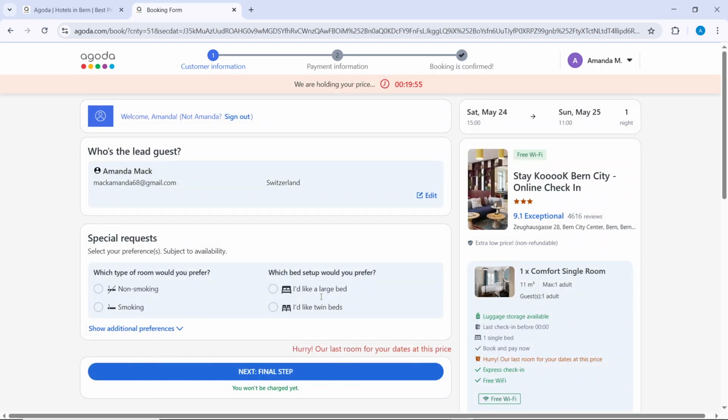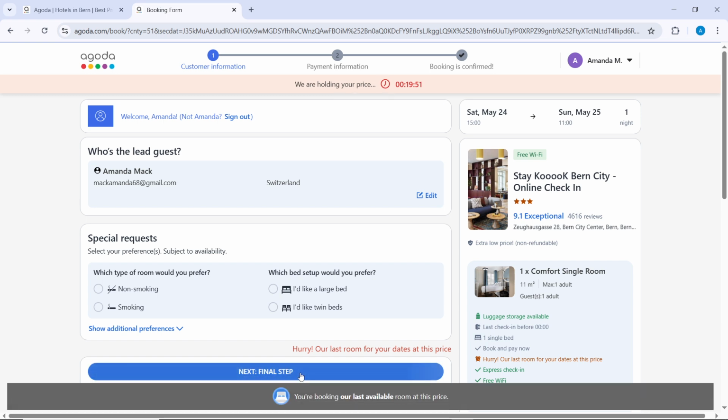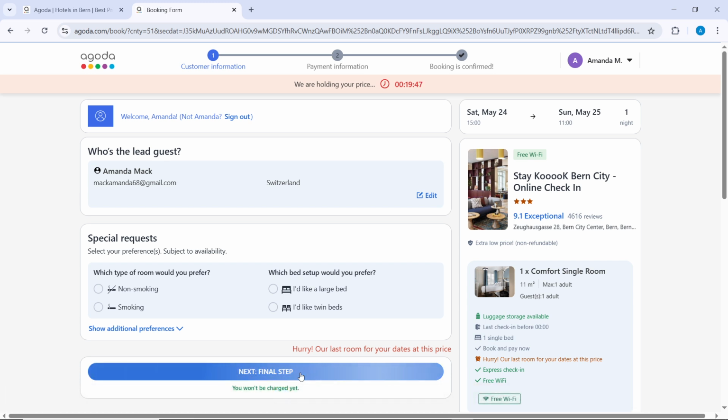Then once you're done, click on final step, and it's going to take you to the next window where you will now have to add your payment method, your payment details, including credit or debit cards and PayPal. Okay, so let's do that.